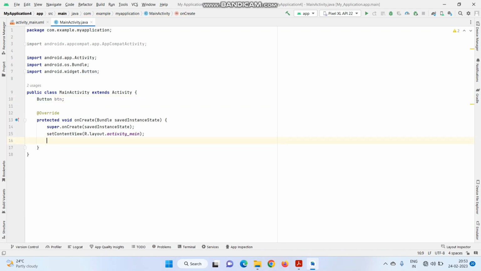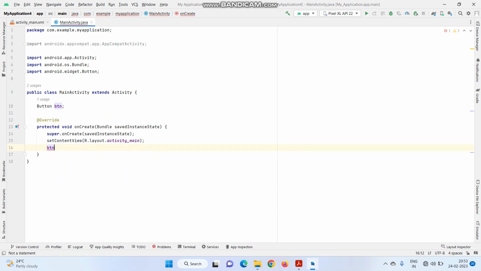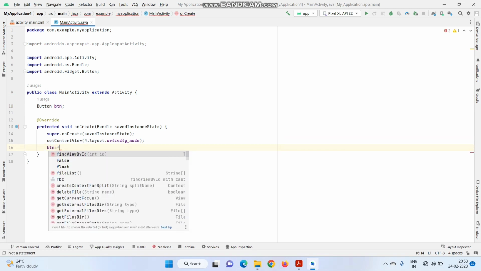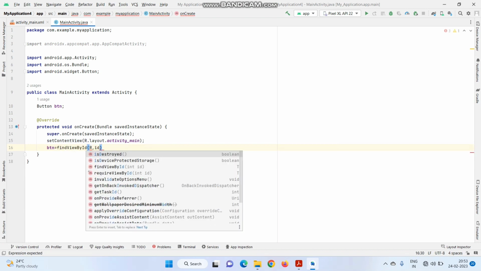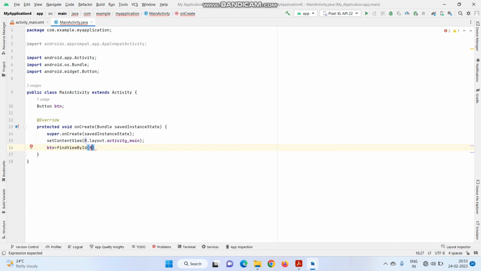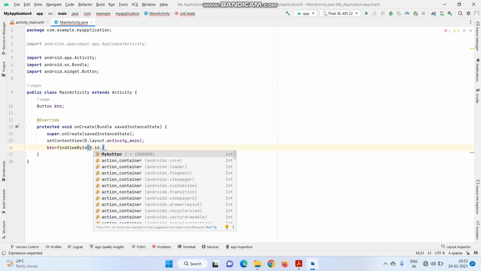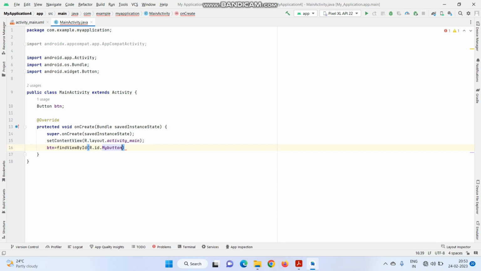So once you do that, you should register your button. btn is equal to findViewById R.id.my_button. So the button id will appear here. Just put a semicolon.